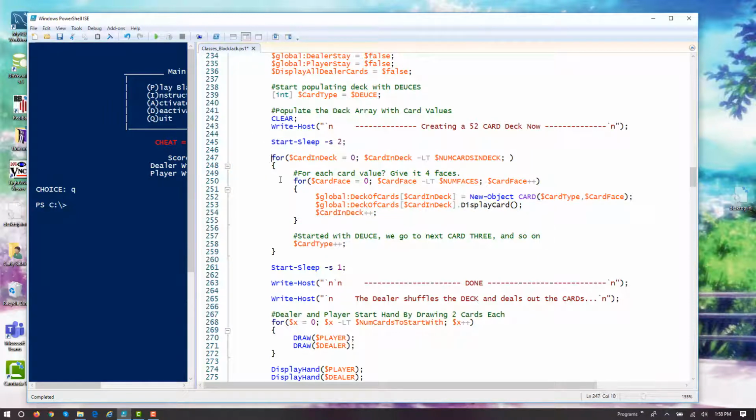And we have a nested repetition structure, 2 for loops here, to use with our array of cards. In the outer for loop, we start out with card in deck at 0, and while card in deck is less than number of cards in deck, that's 52 cards. As long as that's the case, then for every iteration of this outer for loop, the inner for loop is going to iterate how many times? Card face is 0, while card face is less than number of faces, which is 4, remember? Increment the card face. And that'll take us to all of our faces.